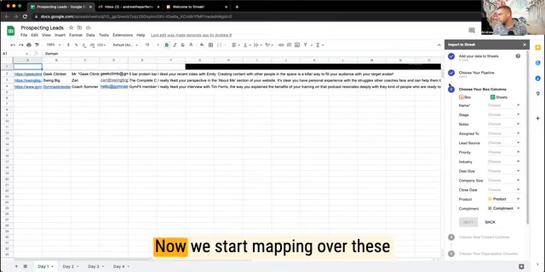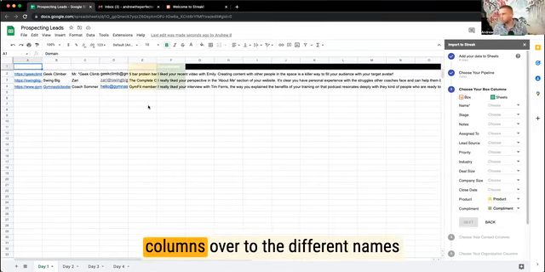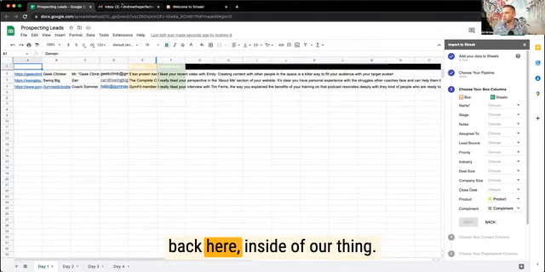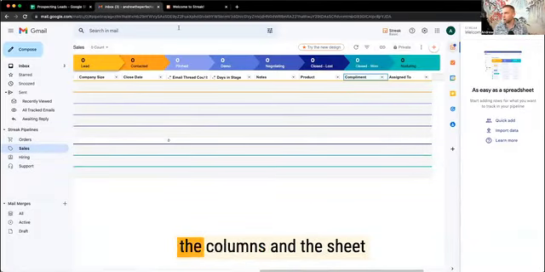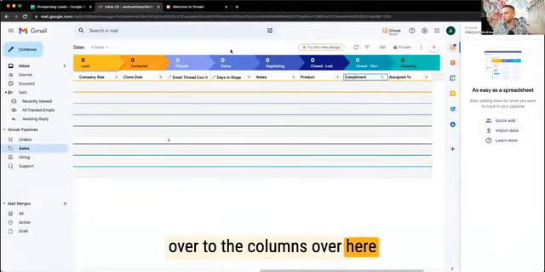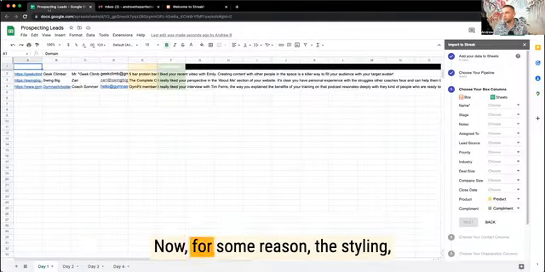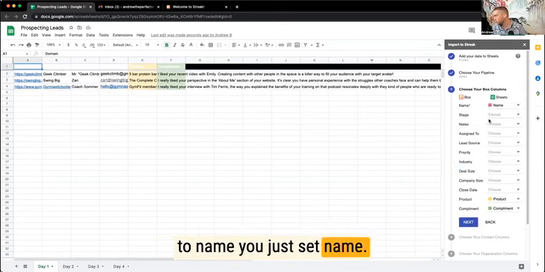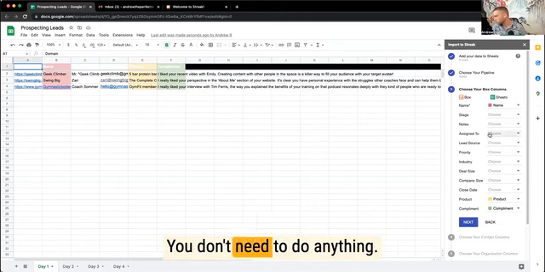Hit next. Now we start mapping over these columns to the different variables back here inside of our thing. Again, we're going to be mapping the columns in the sheet over to the columns over here inside of your actual pipeline. Now, for some reason, the styling removes the color here. Doesn't really matter. So you go down here, you go to name, you just set name, stage, you don't have to do anything, notes, you don't need to do anything, boom, boom.